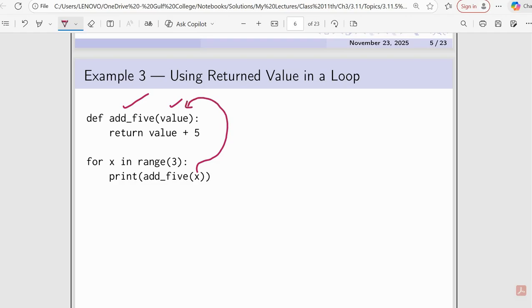Okay, add 5. We are passing the value of x here, and this x is received by value, and whatever the value is, it will be added by 5 and then returned back. In x range 3, x will go from 0 to 2, so it will take 0, 1 and 2. It will add 5 and then print directly the value returned from this function.